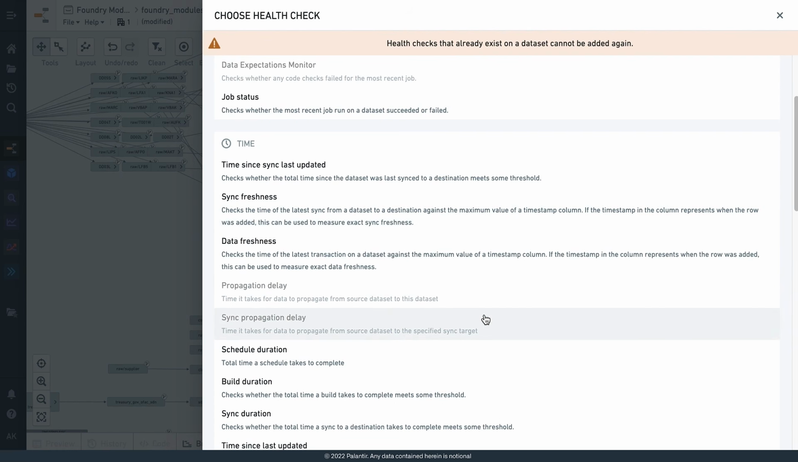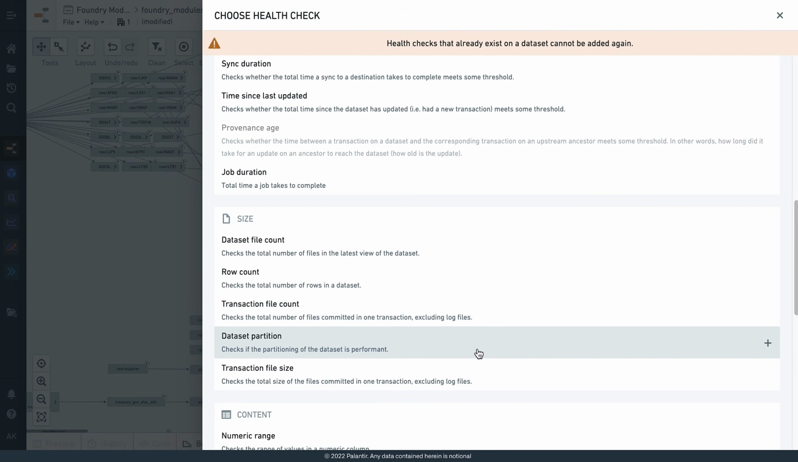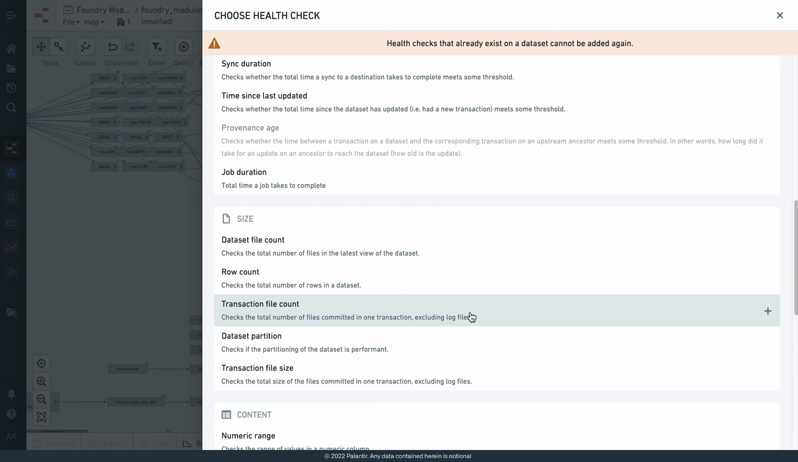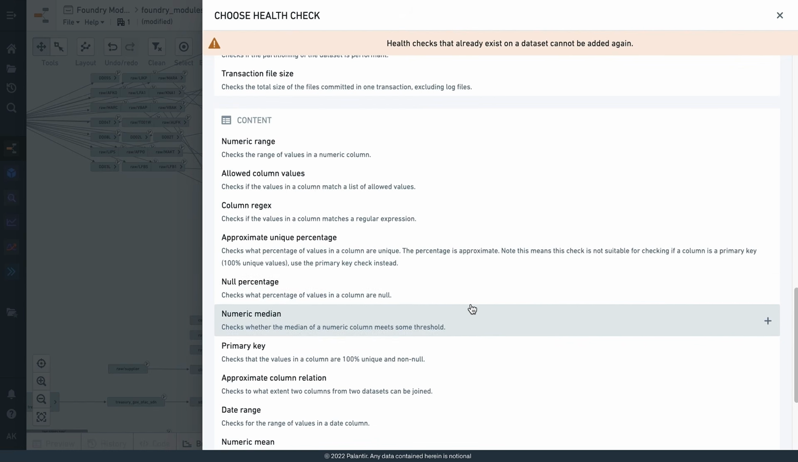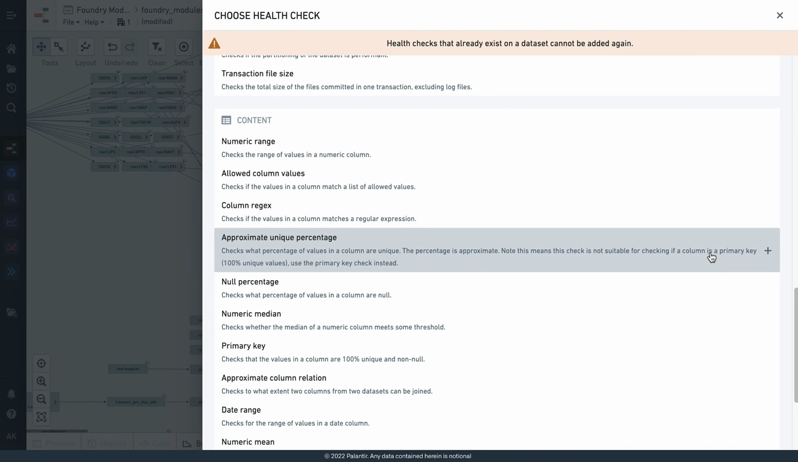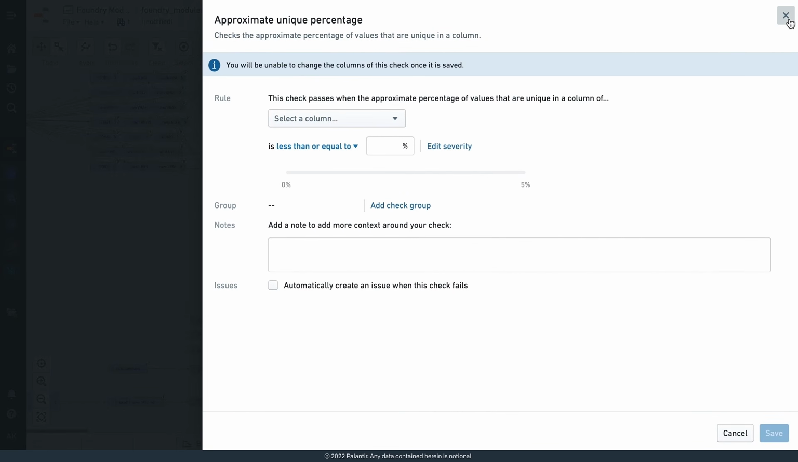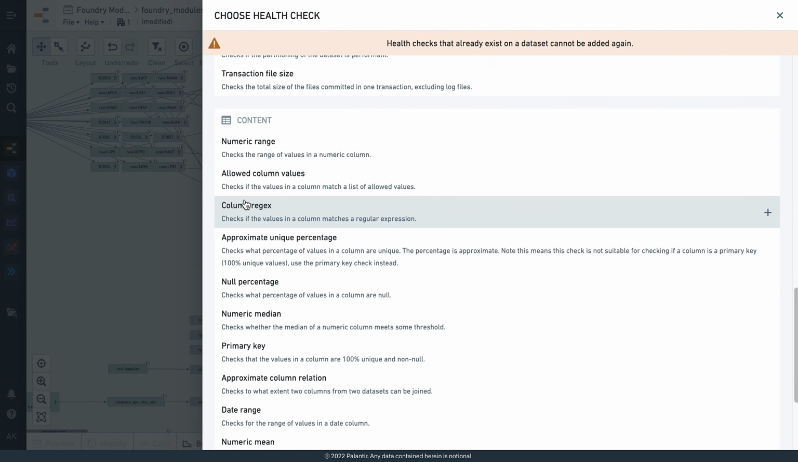Is it refreshing on the schedule that I expected? Are the files the size that I expect? And are we seeing the cardinality of different data columns with the statistical results that we expect? All of these things can be codified here through point and click, but can also be set through code as well. So we'll go in a second on how we actually author these transformations, but the data health component is key to keeping these pipelines healthy as they're refreshing all the time.